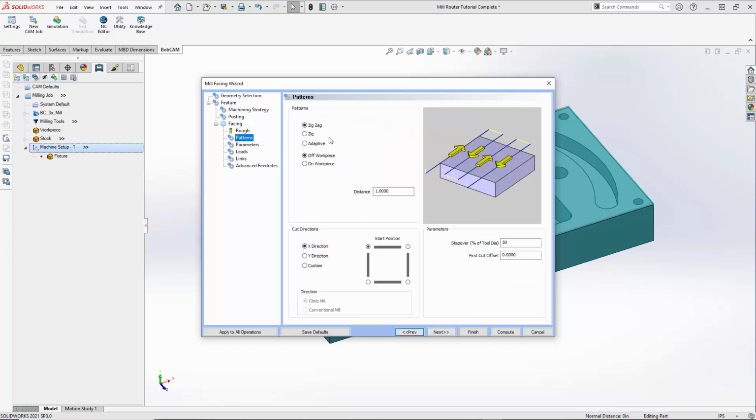Right here we have our pattern. So how does the tool move around the part? We can go with a zigzag. We can go with a zig where everything stays moving in one direction. Or we could go with an adaptive. I'm going to go with the adaptive here. I'm going to tell it to climb mill. And I'm going to set my step over to 45%.